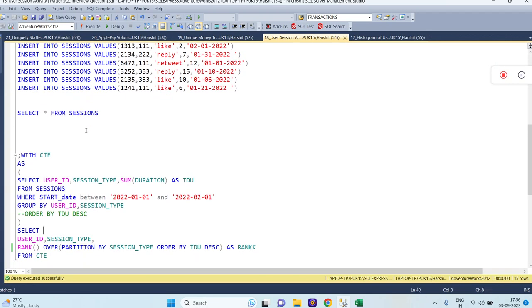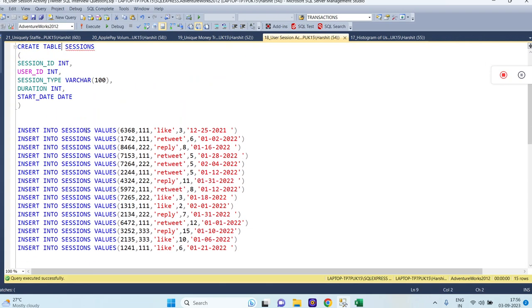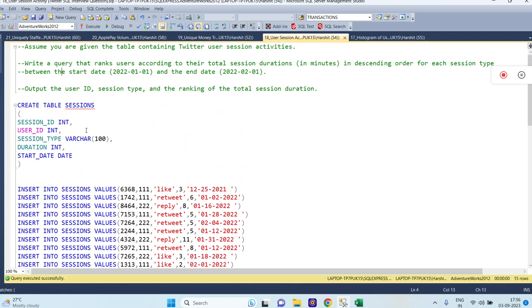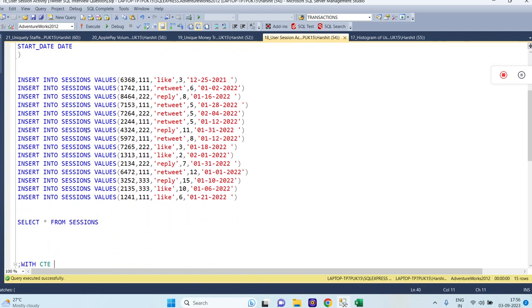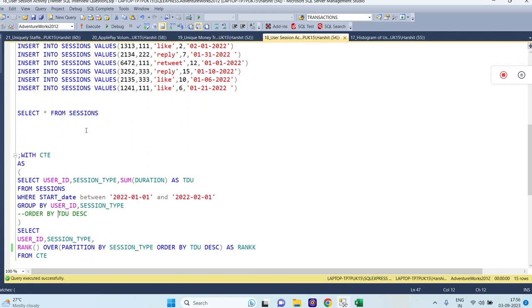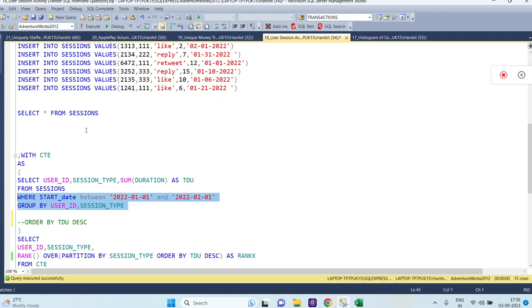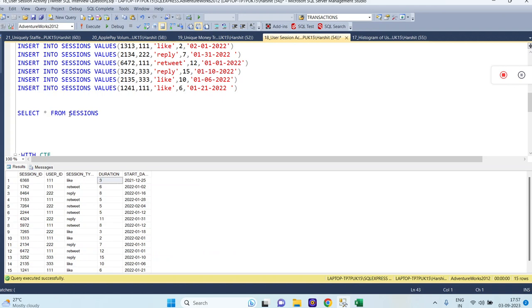Now there is a mention of dates, right, between start date and end date. So again I have resolved this query with the use of a CTE only. Here in the session table, we require user ID, session type, and then sum of duration, because for each user ID there are different session types. Let me order by user ID.